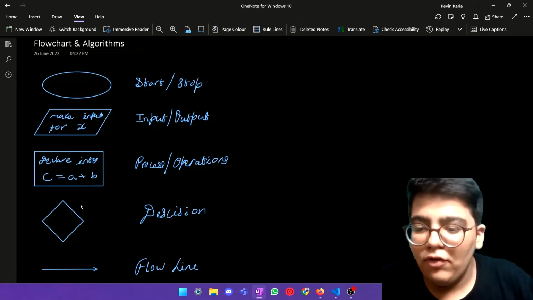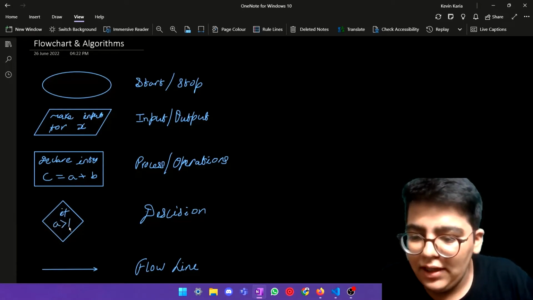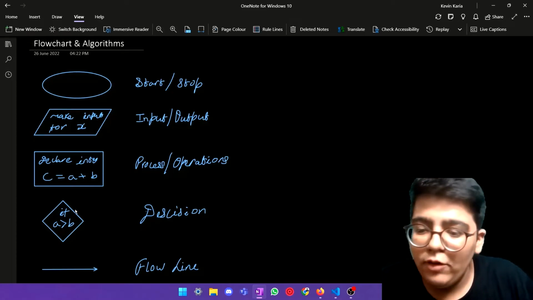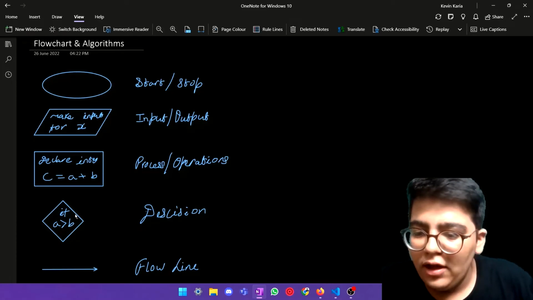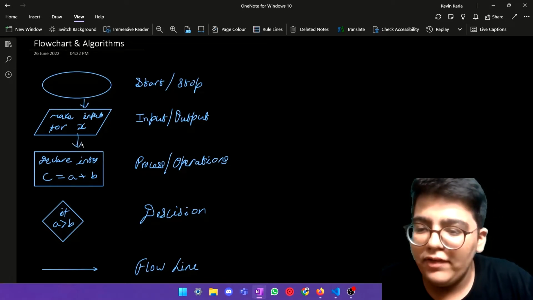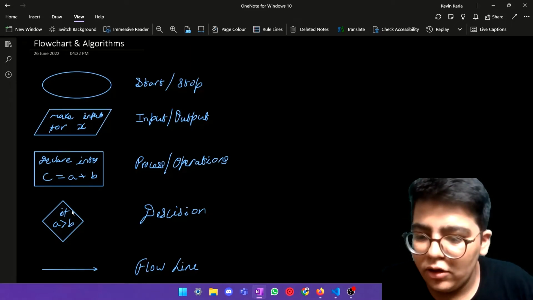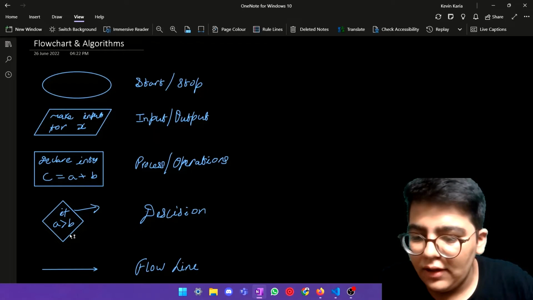Then decision. When you want an if statement, you write if a greater than b. Then you make an arrow. This is a flow line. All flowcharts have connecting lines between them. That's a flow line. So what you do is make two different boxes from here.